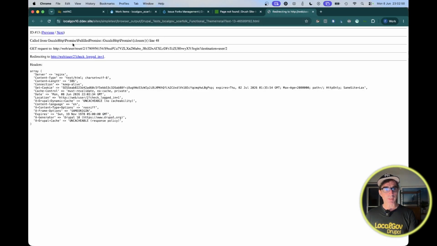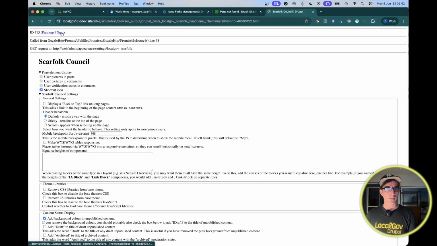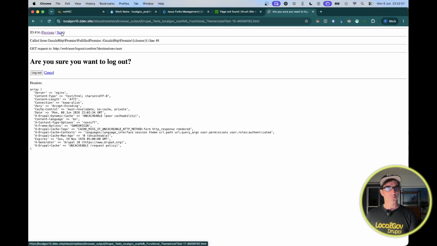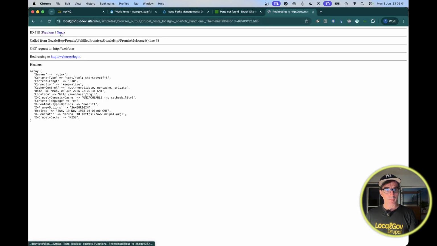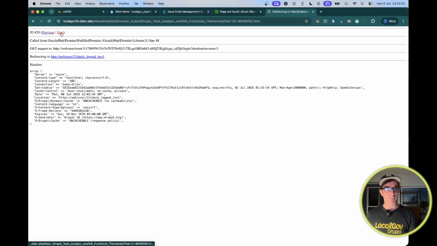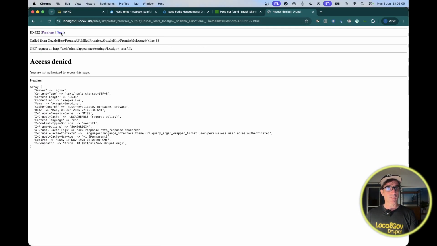Sometimes if you click on the next button, it doesn't have another page. So here it is going to the settings page, obviously, and then it logs out. And what happens next? It logs in again and goes to the settings page and confirms that access is denied.